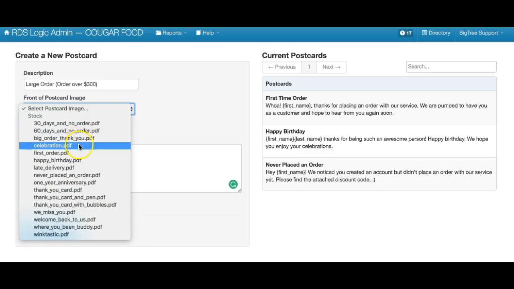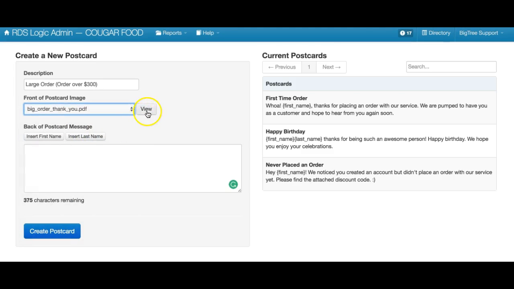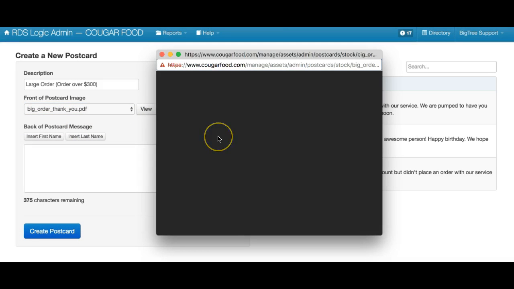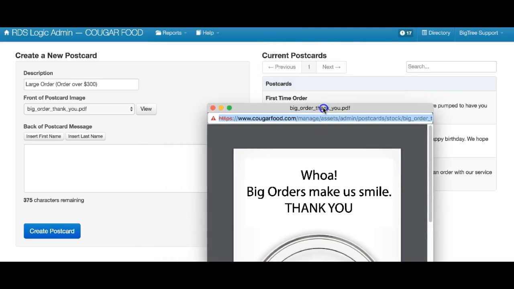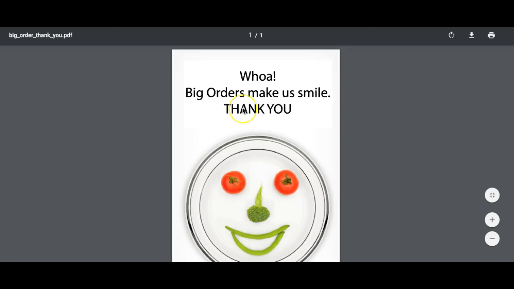I'll give you an example. Here's big order thank you. So we can view this. Now it looks like you can't actually see it on my shared screen, so I'm going to open a new tab and bring this in here so you can see it.